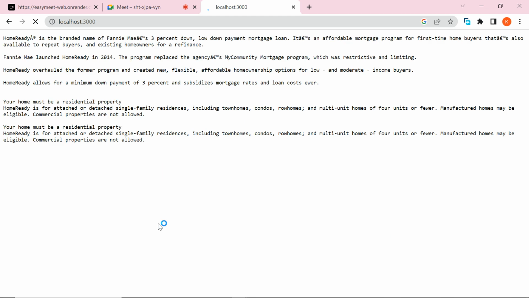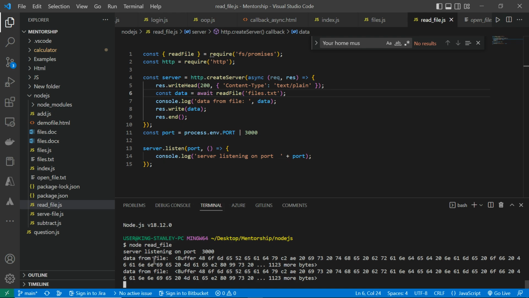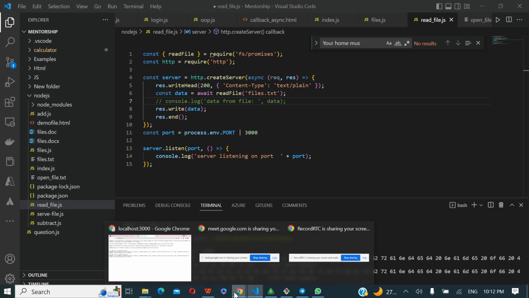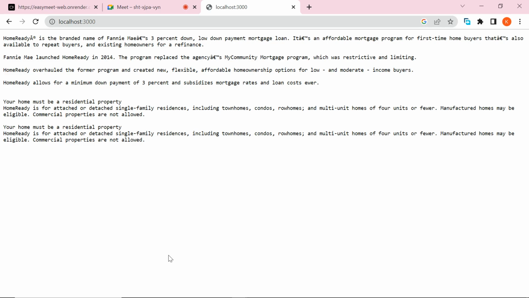And then we'll refresh this. Yeah. So now you can see the content of our file is now in our browser. And if you come to our console, you see our file has been logged here, in the form of a buffer. But what is interesting now is that we have been able to show the content of our file in our browser. So Joe, you can see one of the ways you can use the content of your file.